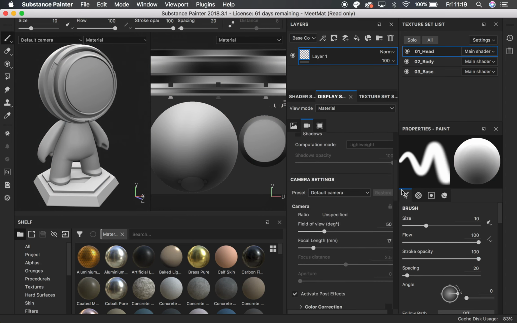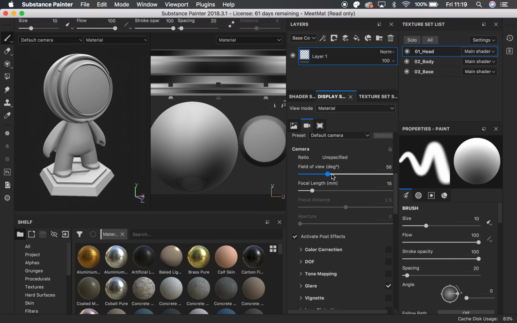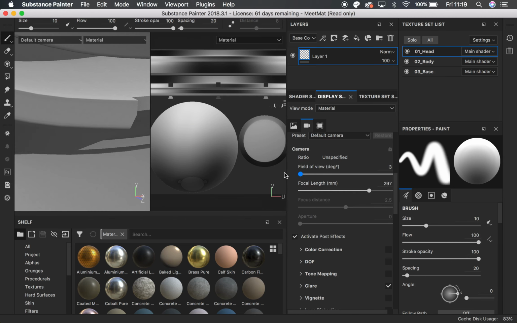Cool. We've also got camera settings in here, so you have field of view, so I can zoom in, zoom out.